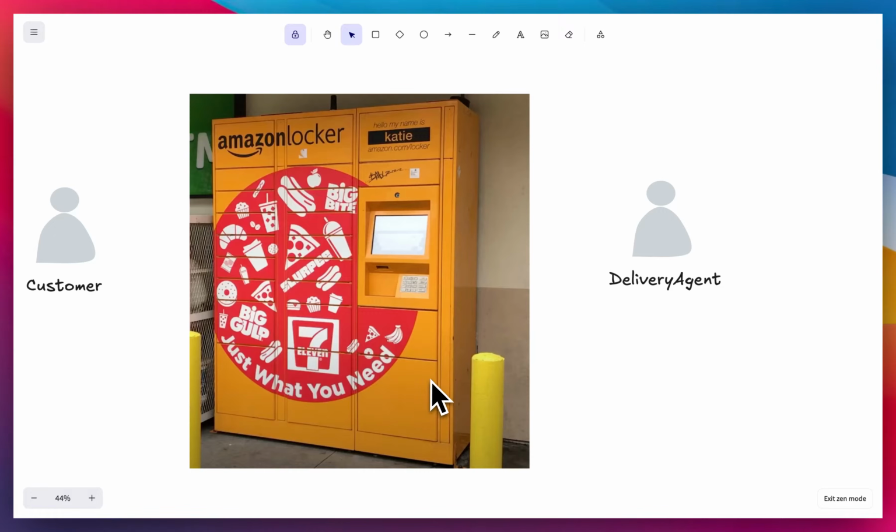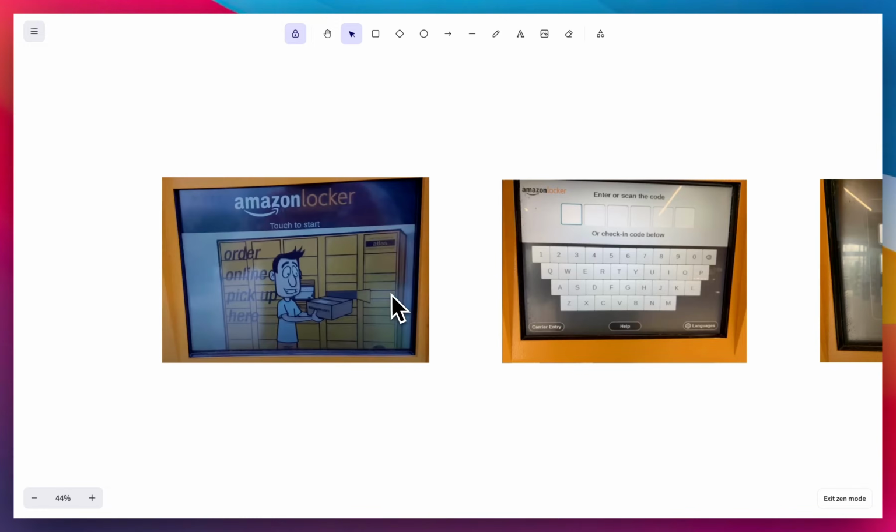Once he closes the door, two things would happen. The first one is that an OTP would be generated. And the second thing is that the customer would be notified that they have to go to this locker and enter this OTP within, let's say, 3 days. So this was the second flow, which is the delivery flow. Now for the customer flow, the customer would obviously go to this locker and touch the screen.